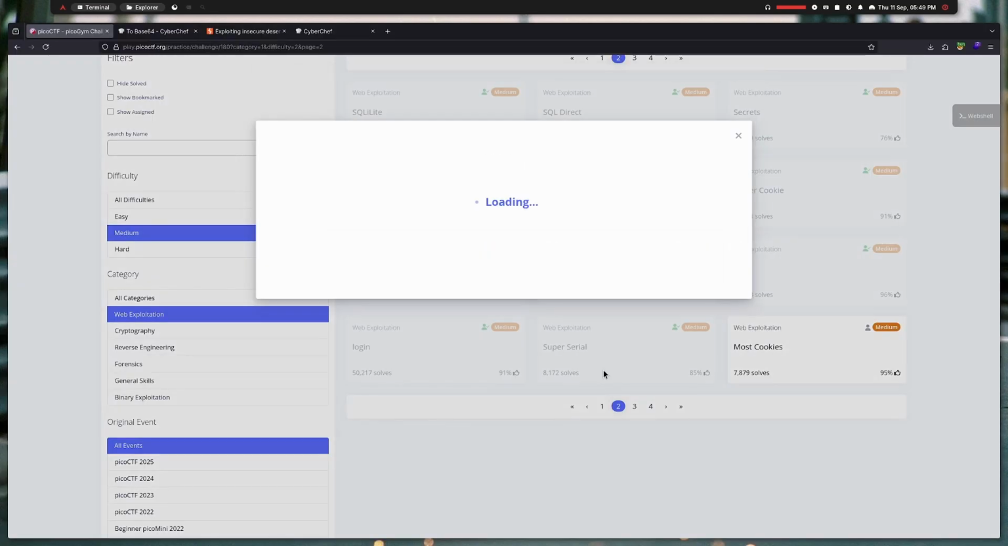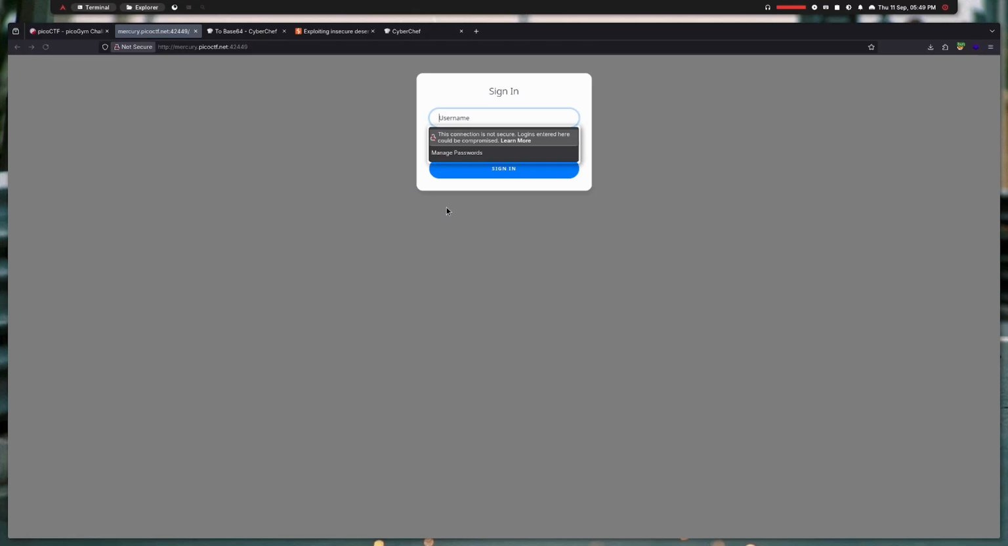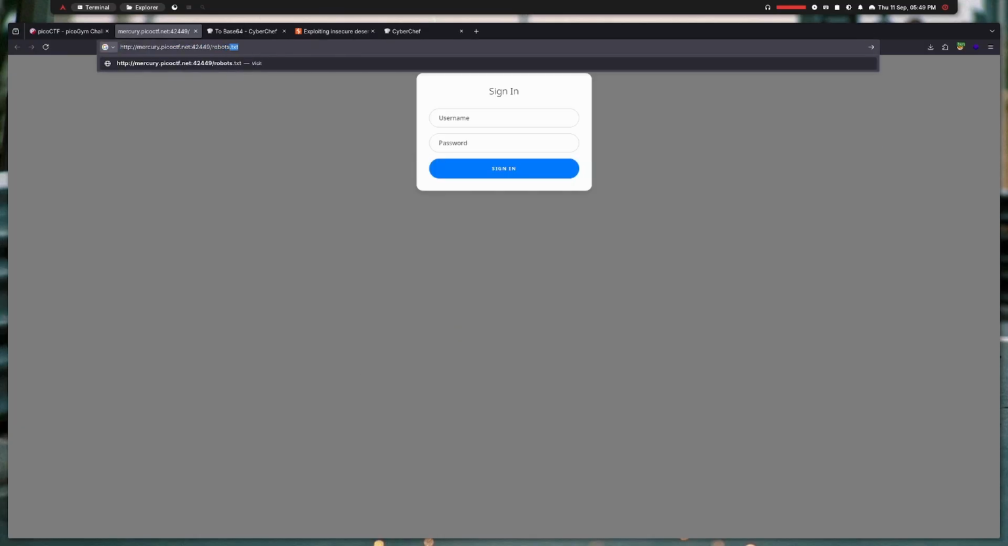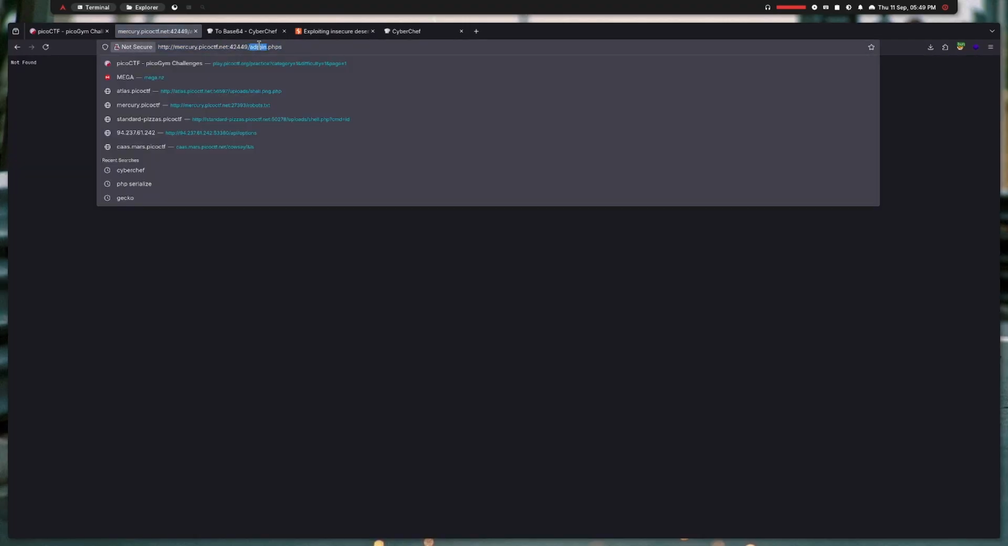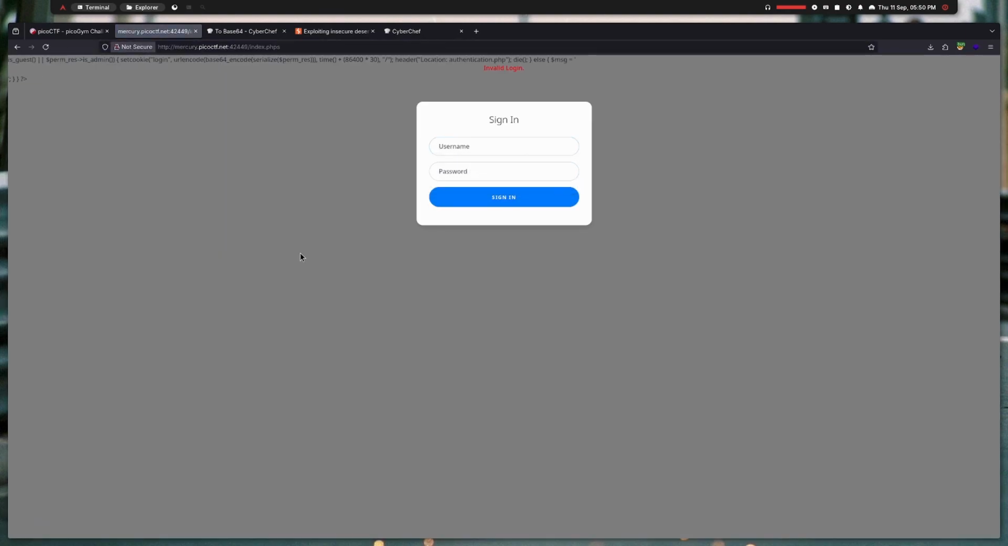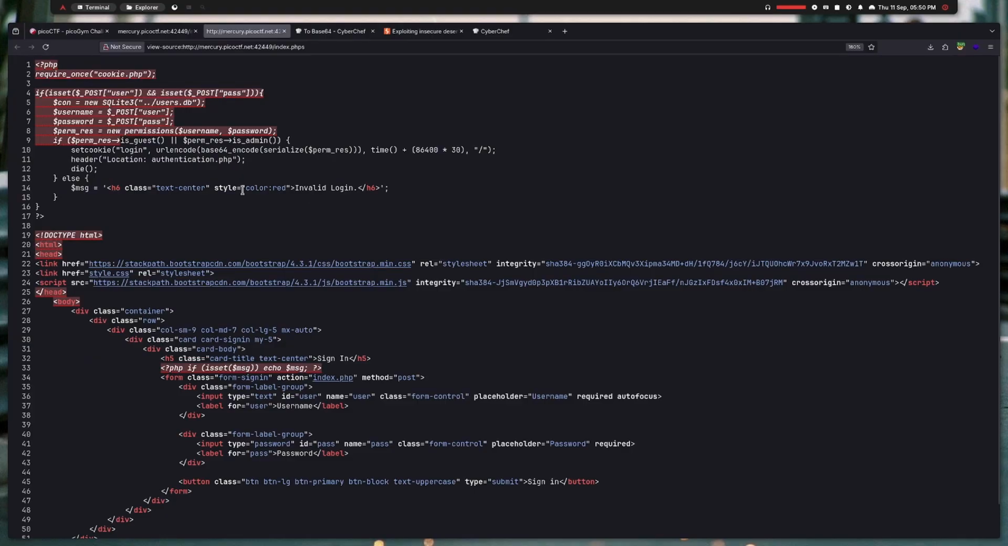So the next challenge is called super serial. This one was very hard for me because I hadn't done a lot of these serialization vulnerabilities. So the first thing that I found out was robots.txt, of course. We see that this disallows admin.phps. PHPS files are PHP files that are used to share the code. Admin.phps, we get 404, but if we go to index.phps, we see that we have the full source code now because this is PHPS.